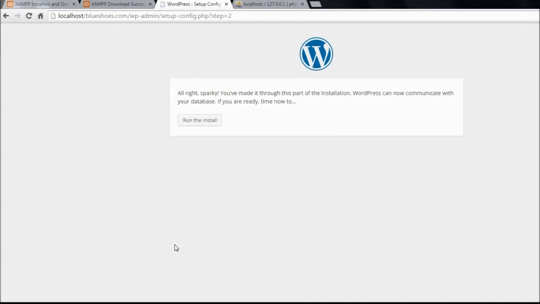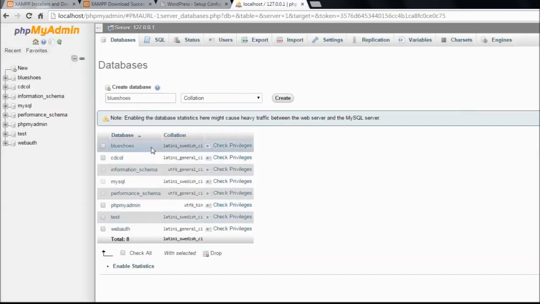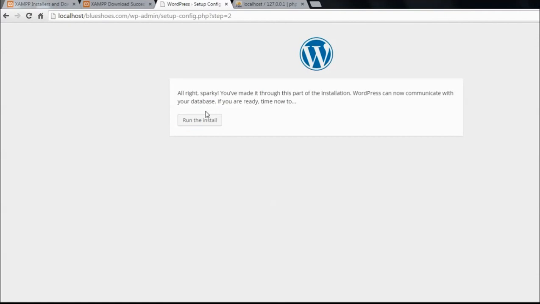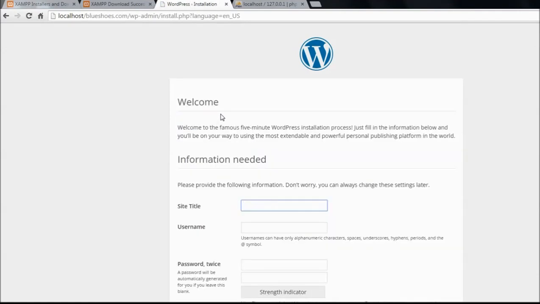and if you put in all the correct information, it should come to this page. If you didn't, it'll just be like, oh no, and just try putting in the information again and creating another database. And then click Run Install, and this will actually make the WordPress install onto your website.